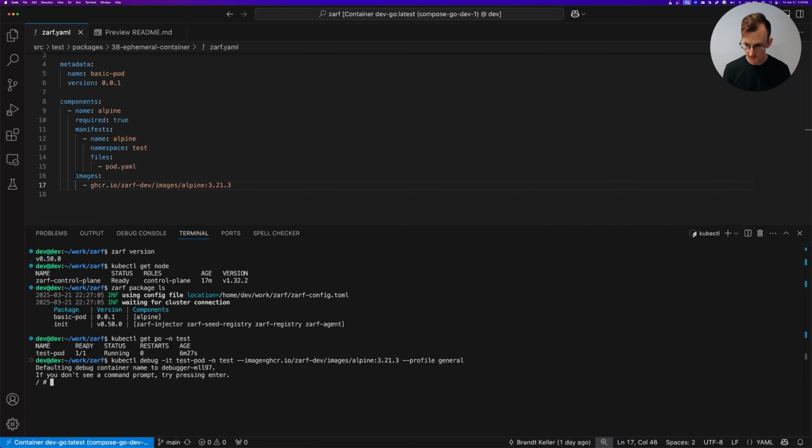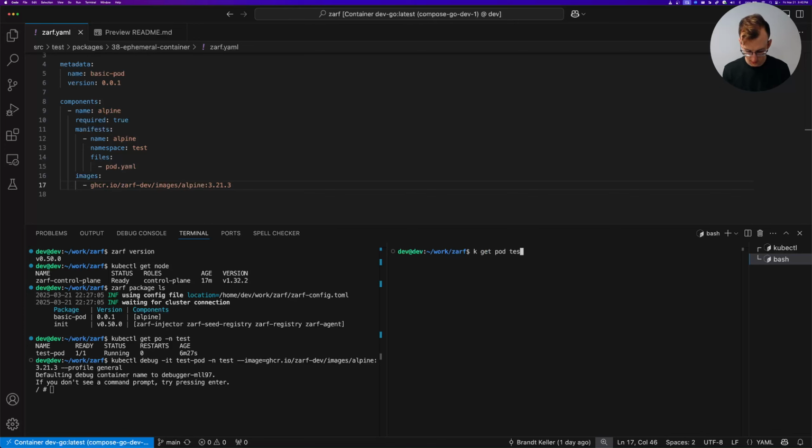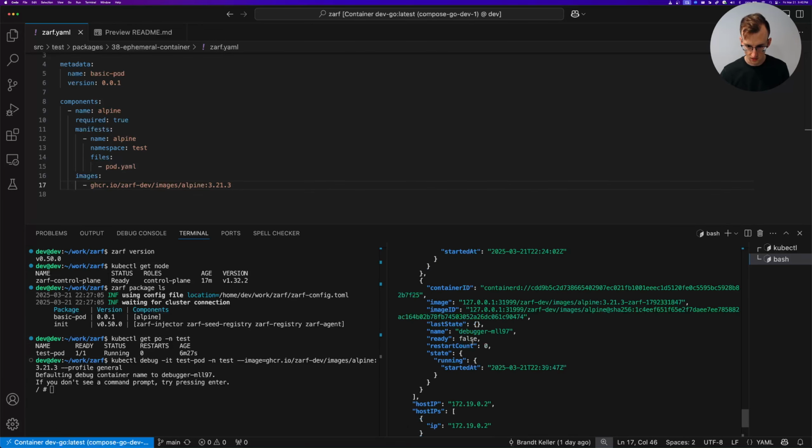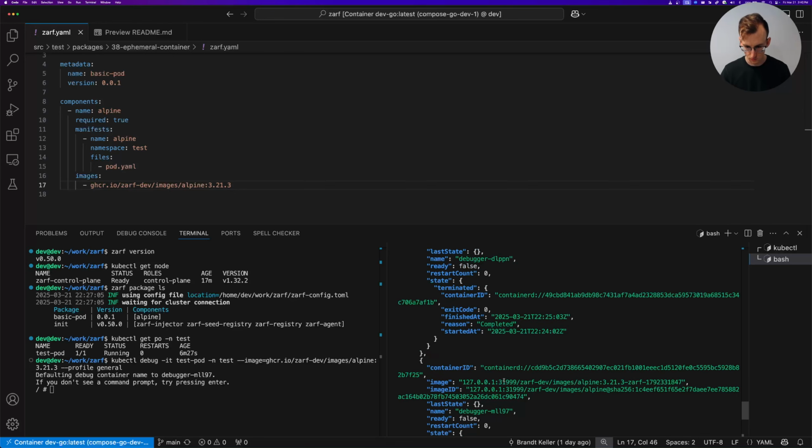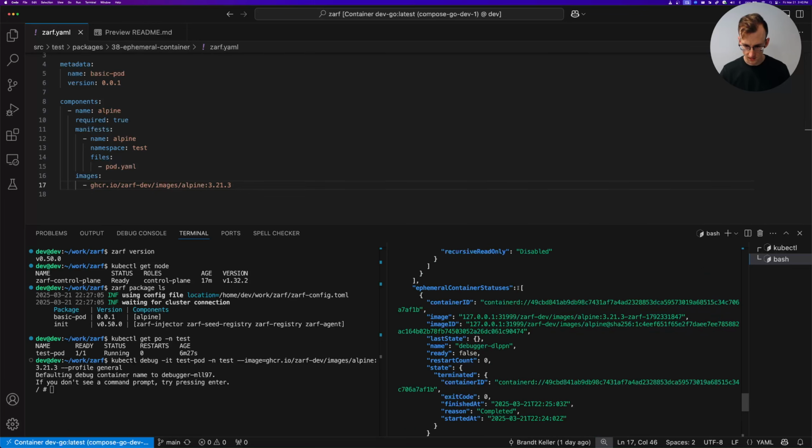So how do we know that this did what it was supposed to? We can check it, right? We can do kubectl get pod, test pod in the test namespace, and we'll look at that in JSON. And so if we look in here, when you've done the kubectl debug command, it's going to add an ephemeral container. So if we look in here at ephemeral container statuses, you'll see information about it, and you'll see that even though, yes, we passed in ghcr.io/zarf-dev/images/alpine, it is actually using the internal registry as we expect all of our pods to be doing unless they are opted out.